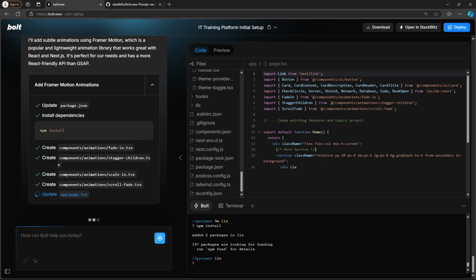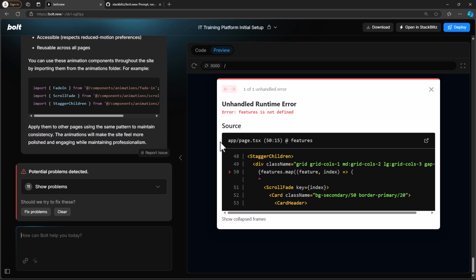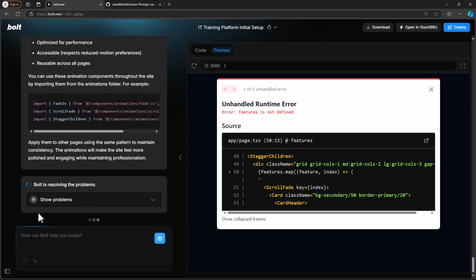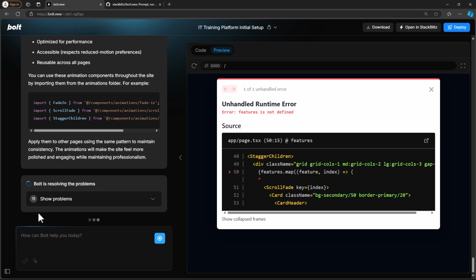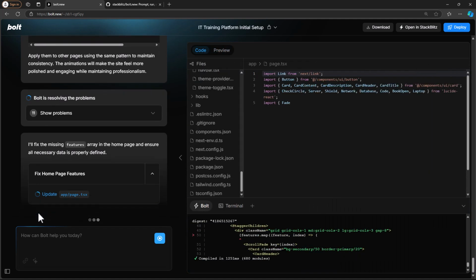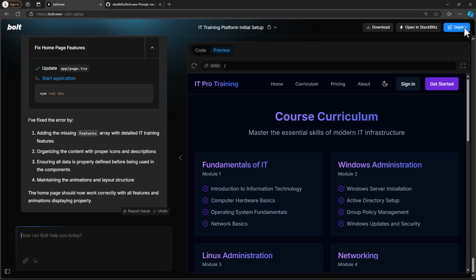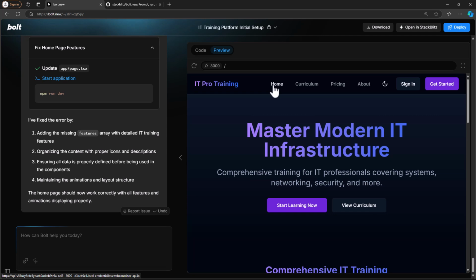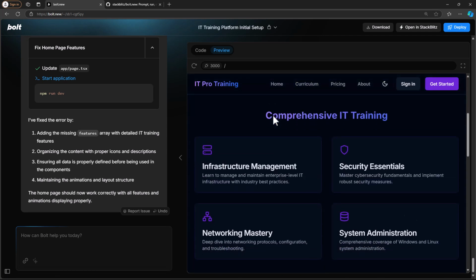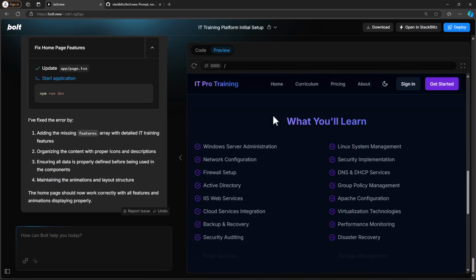It's creating components, animations, fade in, stagger children, scale in, scroll fade. All right, it got an error, so let's go ahead and tell it to fix the problems. Unhandled runtime error, fix home page features. Let's see what it does. Okay, it looks like it fixed it. Let's go back to the home page and you can see the cool animation as it loads and scrolls through the page.